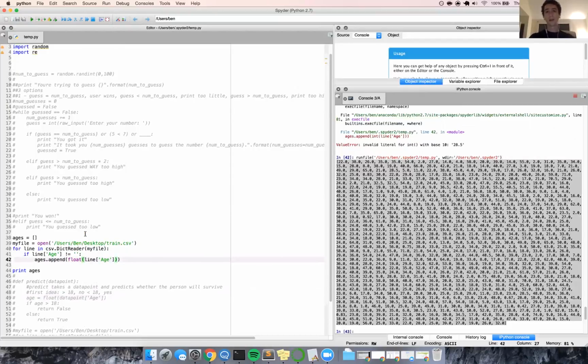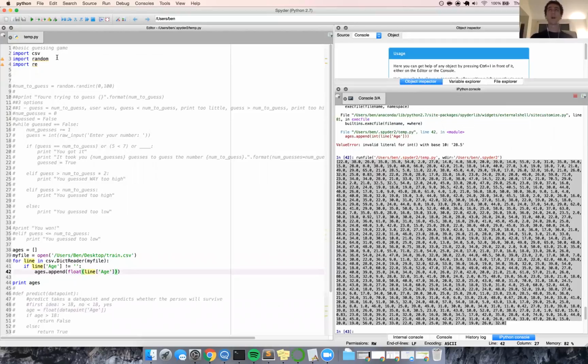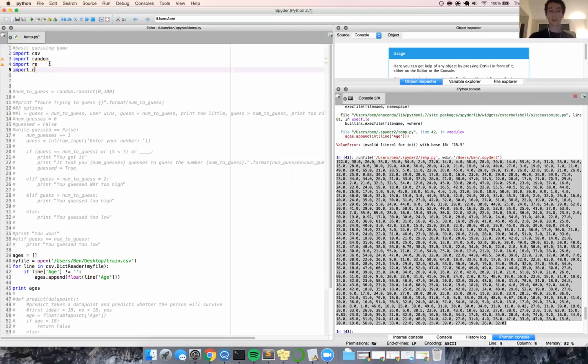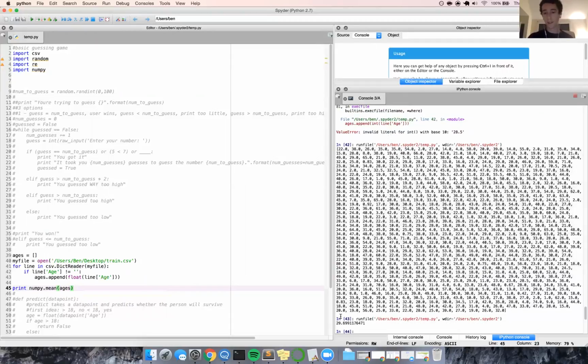Just like I promised you guys last week, once we've written the hard way to do something, like find the average, I get to show you guys the easy way. So we can import a module called NumPy. Some people call it NumPie. Basically the same. So we can say numpy.mean of our ages. And now it's going to print out that our average age is about 29.7.